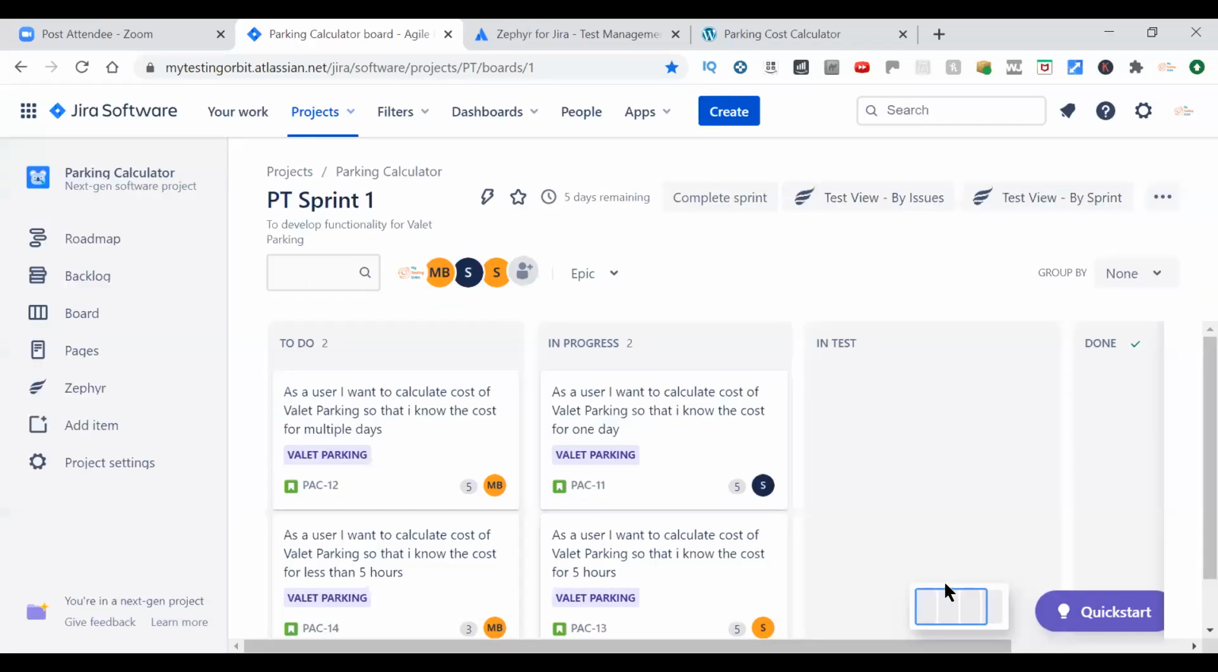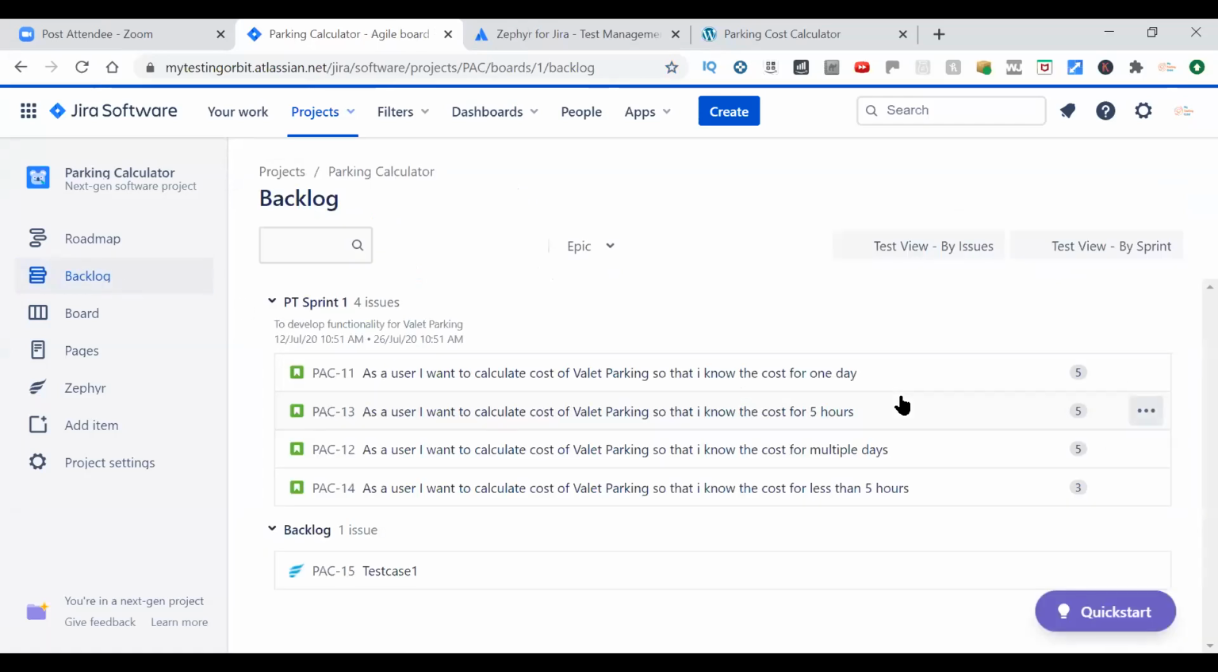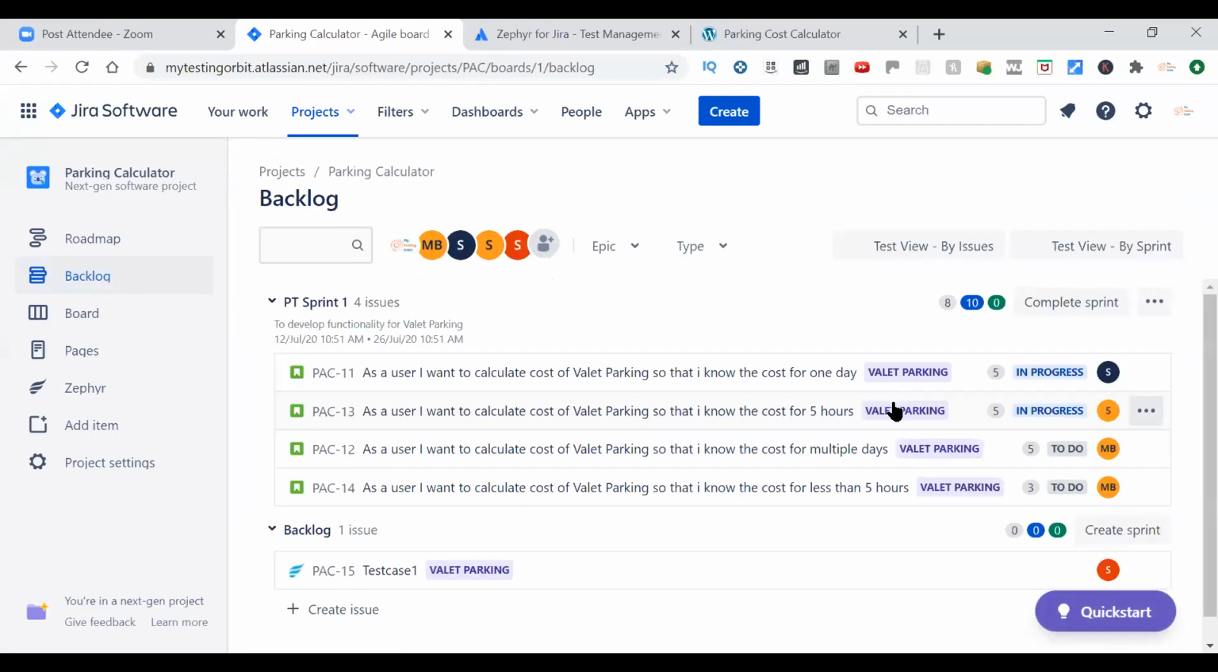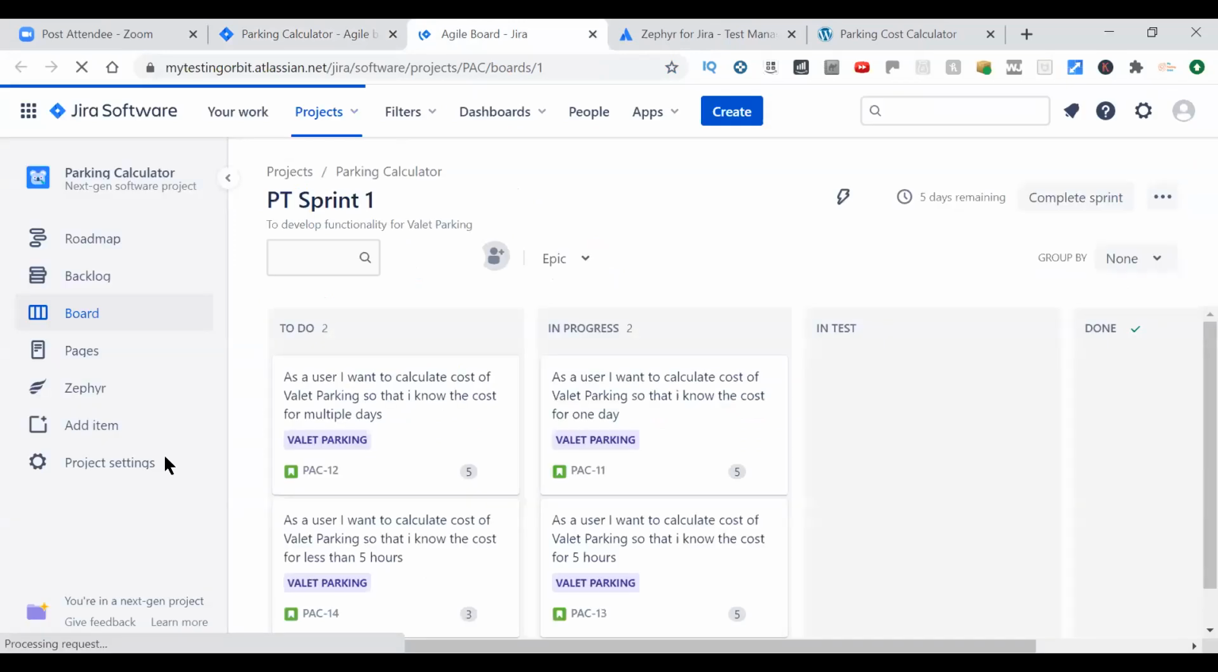Okay, so what I wanted to show you was, let's go back to our backlog. This is our sprint backlog. We had our product backlog, and from there we added a few items in our sprint. So this is our PT sprint 1, and that's what was shown in our sprint board as well. So we can see what is there.